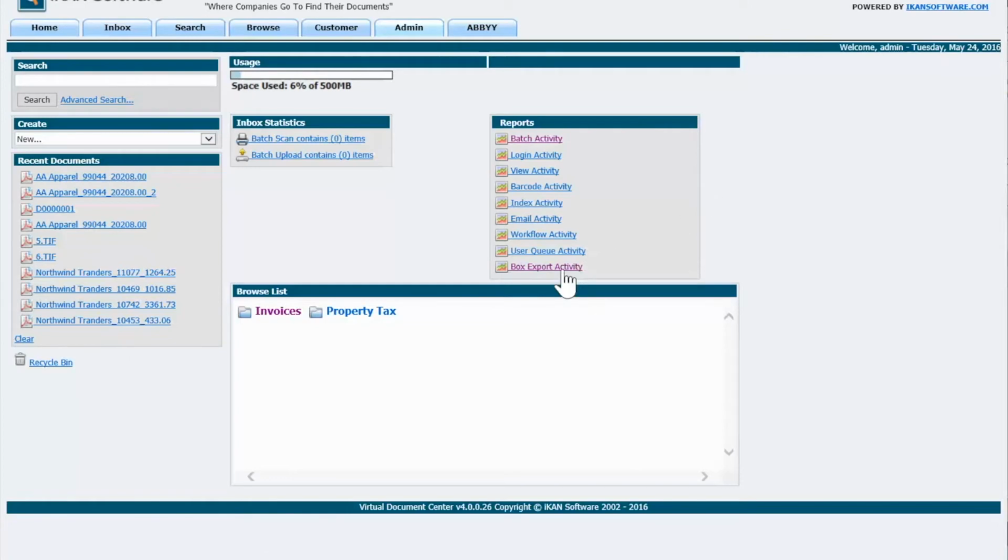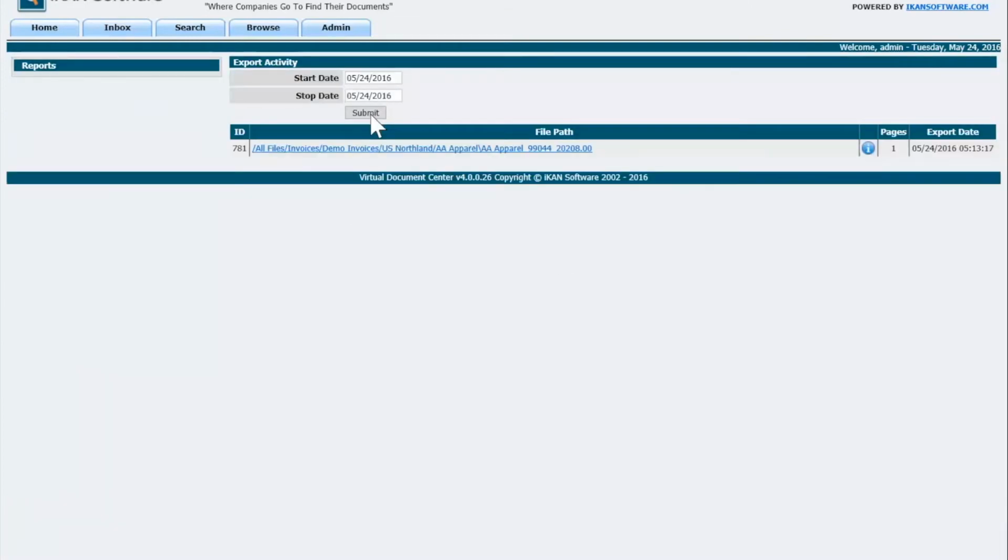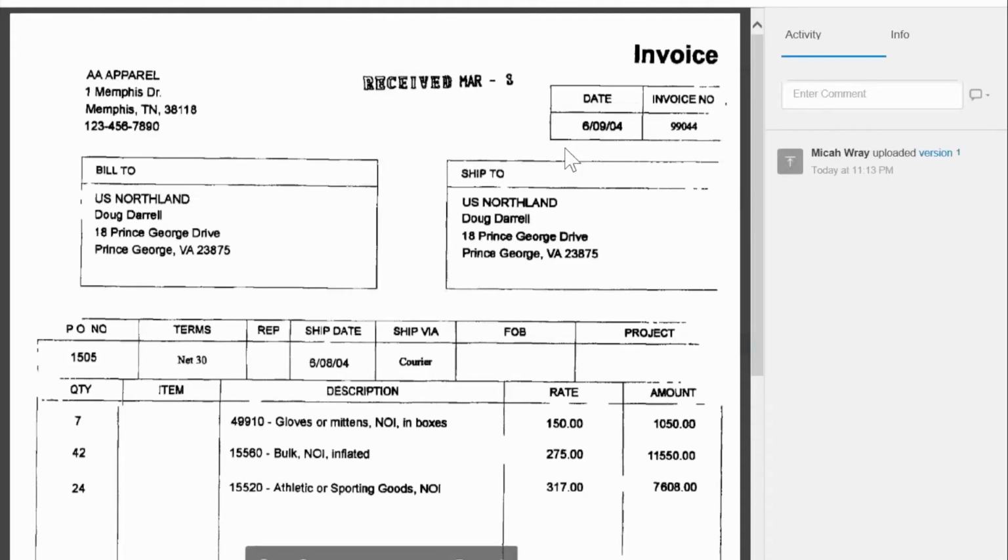Once a document has been exported, the Box Export Activity Report can be run to get the details. The export date, as well as the direct link to the document inbox, is available. The document can then be reviewed.